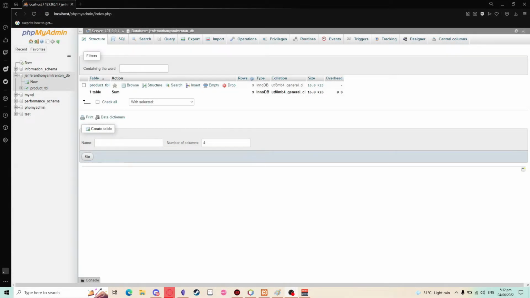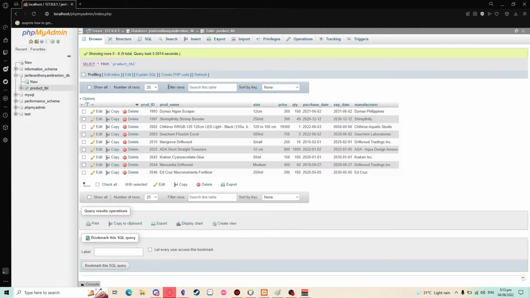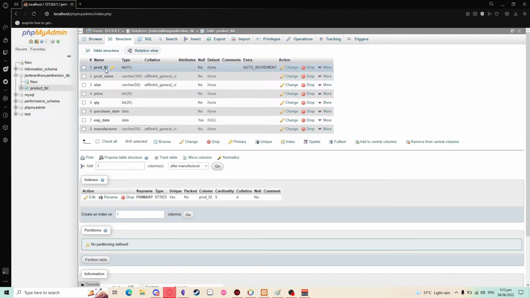Now we are here in phpMyAdmin. Now I will show you my database. As for the requirements, the name of the database is my full name underscore DB. Then I only made one table named product underscore TTL. The table will have 8 total columns with one primary key, being the product ID. Then comes next the product name or prod name, the size, price, quantity, purchase date, expiration date, and the manufacturer.